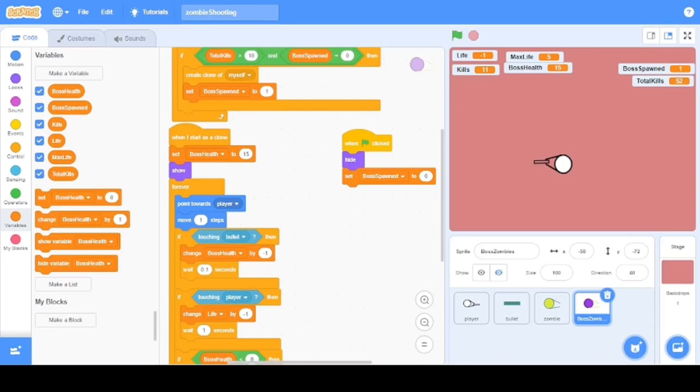Welcome back, coders. In this video, we're going to make our game more exciting by adding different zombie types. Each zombie will now have its own behavior and spawning system, just like old games. And this is part 10 of the Zombie Shooter game series.